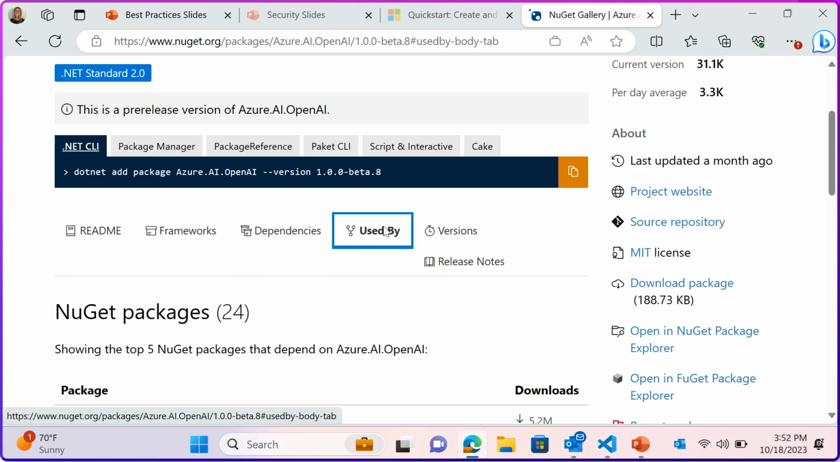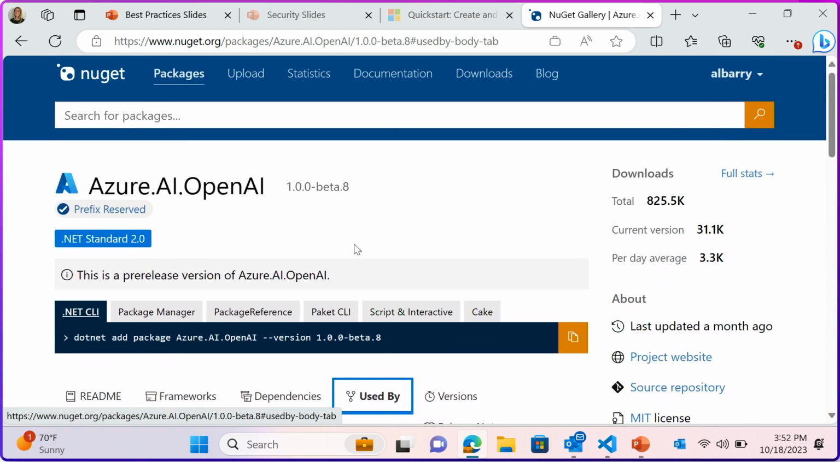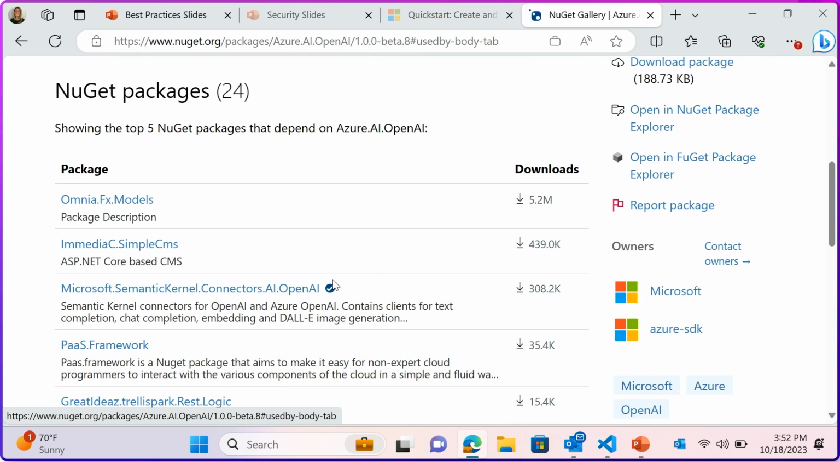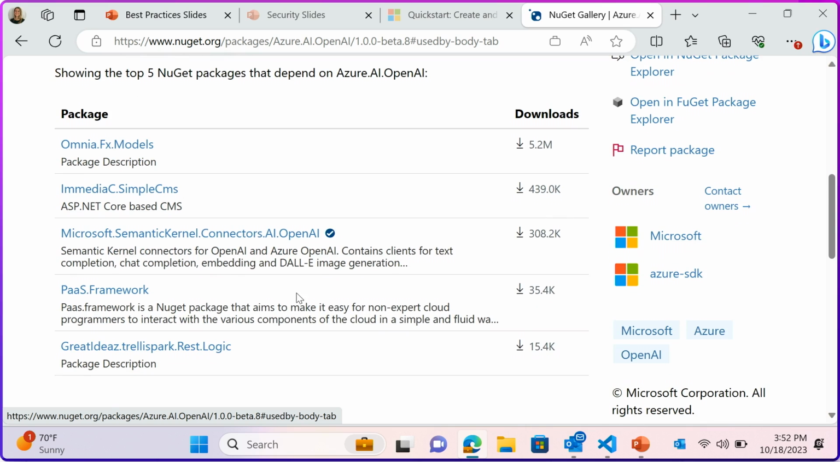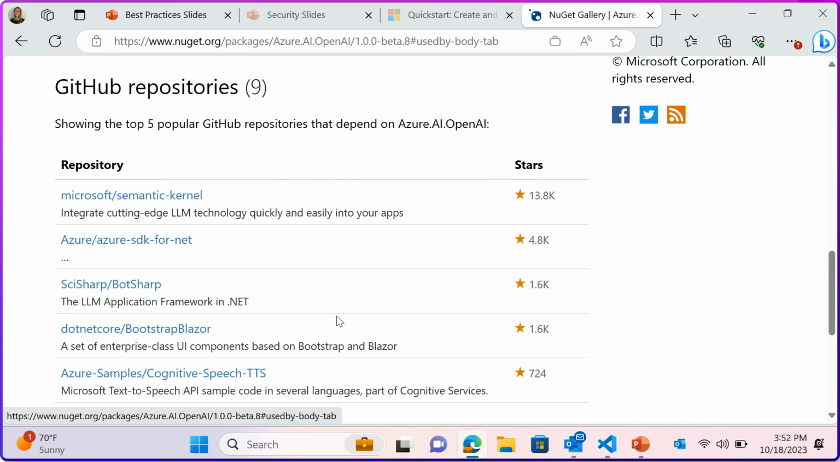Next, we can take a look at what other packages are using this specific package. We can see that this package is used by quite a few packages with a lot of downloads and notable GitHub repositories with a lot of stars. This further indicates trust in that if these notable and popular packages depend on this package, then it's probably of high enough quality for me to use it as well.